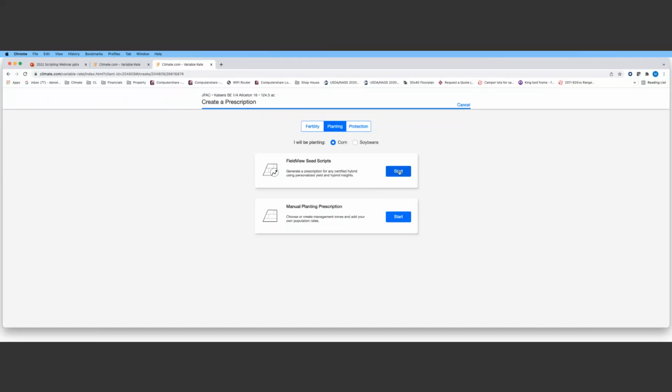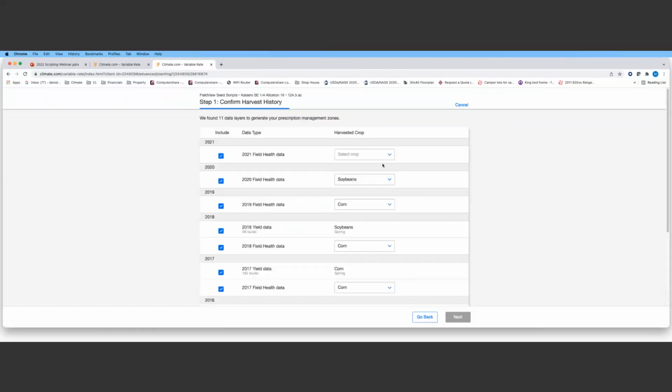Perfect. Well, very good. I'll jump into the FieldView seed scripts, and hopefully you guys can start seeing some of the differences, and I'll try to break it apart as best I can. With the seed scripts, this is where we start talking about the science and the farm data. That's where this starts to definitely play into what's going on inside of this field.